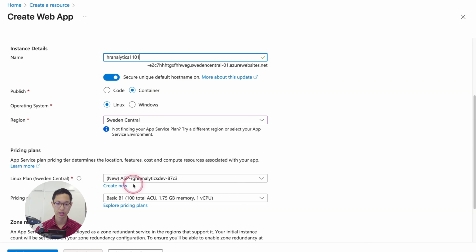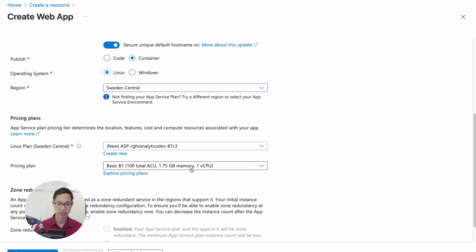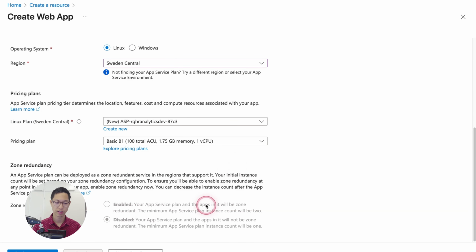And here, let me see. Yeah, this one is okay. Actually, this one should be fine as well. You can choose one that is stronger if you want. It doesn't matter right now. The thing is, just see if it will work or not. And then afterwards, in order to save credits, you should delete the whole resource group when you're finished with this exercise.